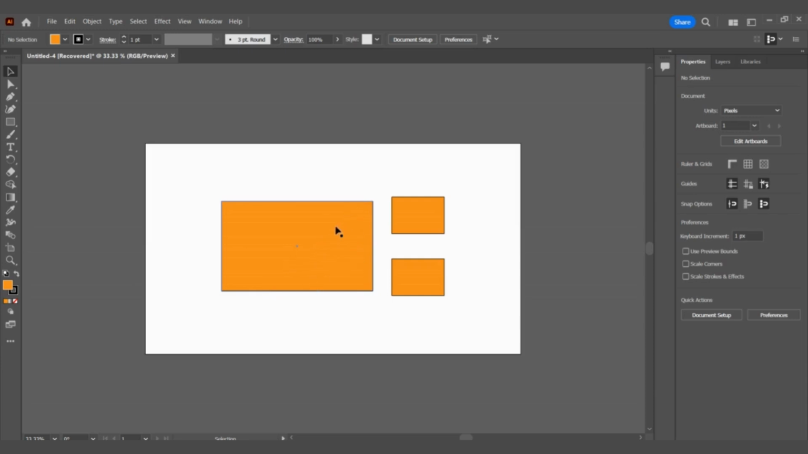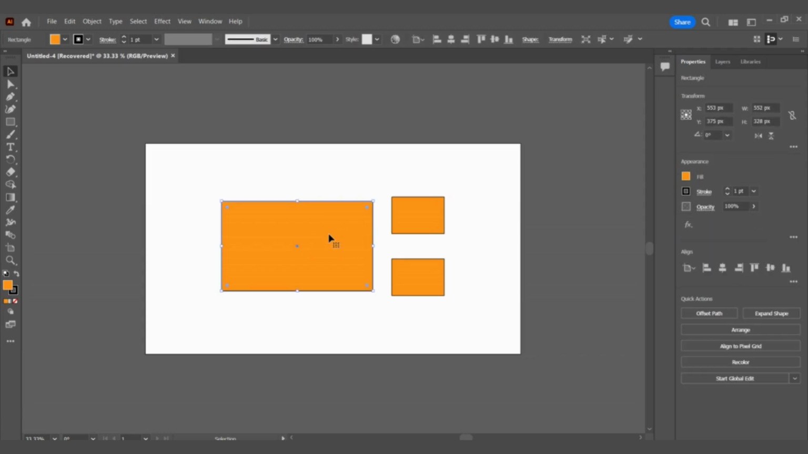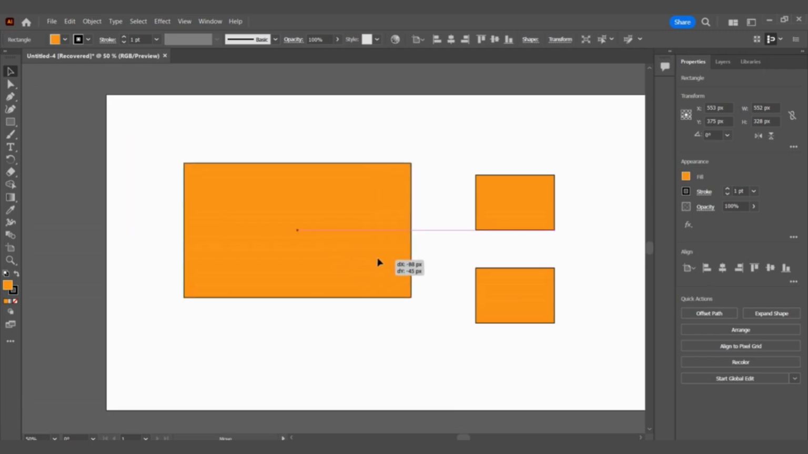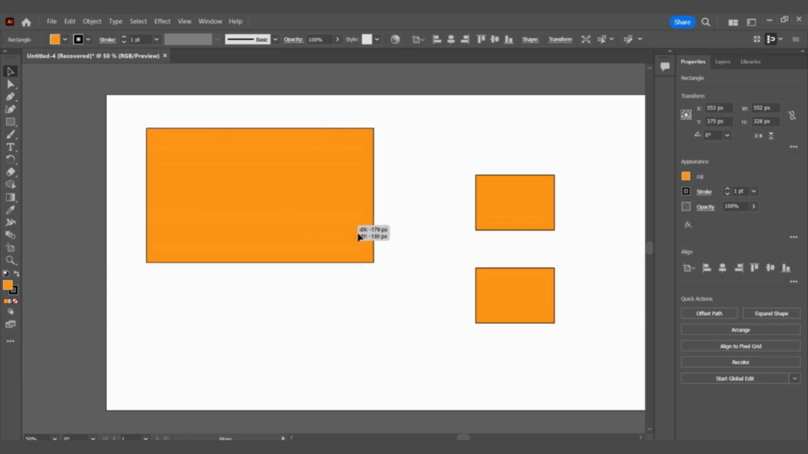For example, if you click on a rectangle, you will see a blue border appear around it. This border tells you the object is selected. Once the object is selected, you can click and drag it anywhere on the artboard.